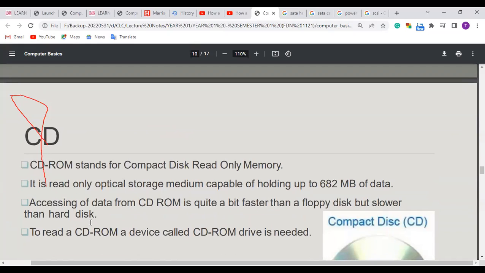So it is a read only optical storage medium capable of holding up to 682 MB of data. Initially we called it 700 MB, right? So that is the storage capacity. Sometimes there may be some CDs we can write up to 730 megabytes, right?